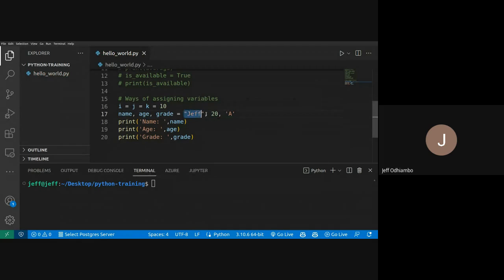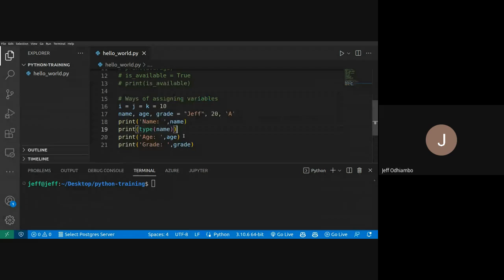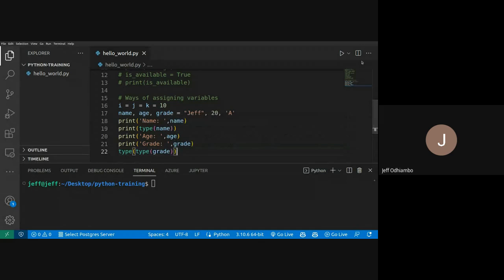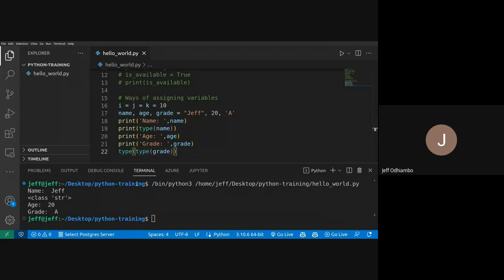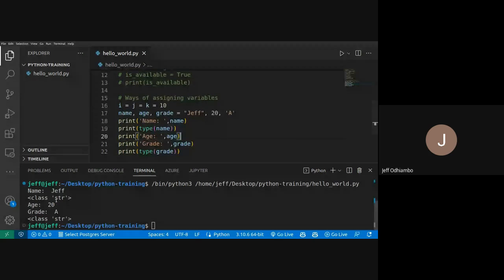If we check on the type, maybe print the type of F or of name, then the type of grade, and I run this code, you'll realize they are both of class string. The data type is the same. Either single quote, double quote, or triple quote, they are the same thing, except maybe the triple quote because it's majorly used for multi-line strings.